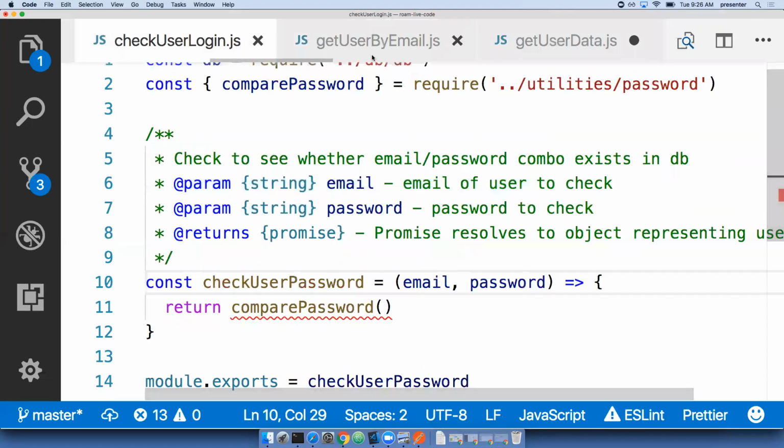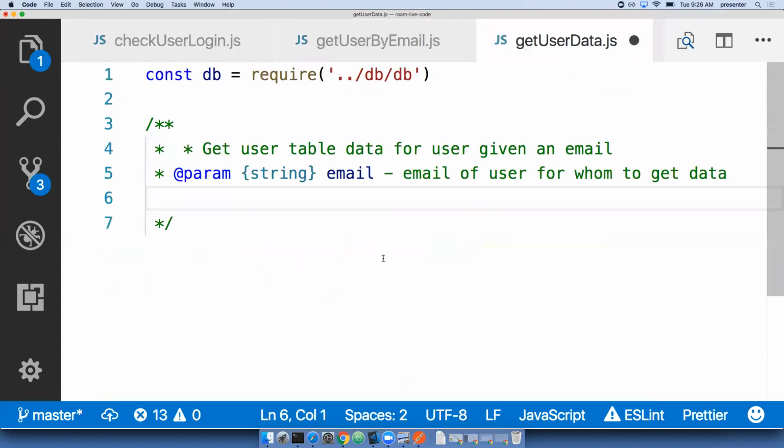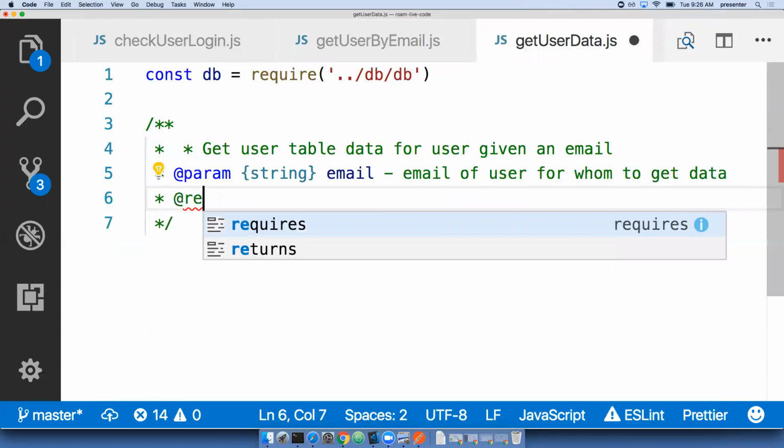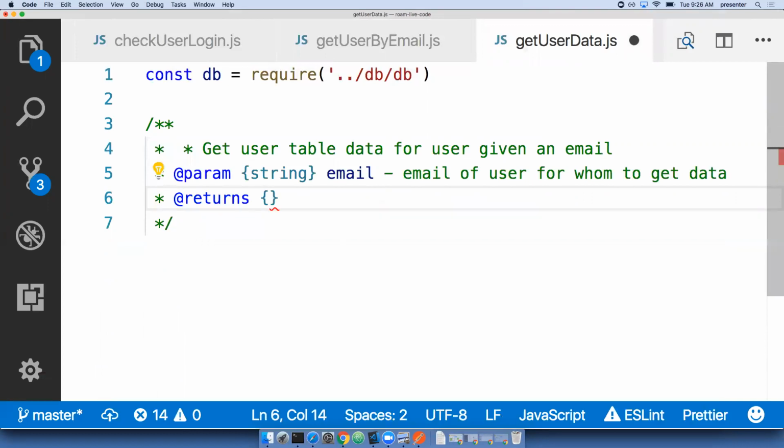So, and then we'll return. What do you think we're going to return from this? We always return a promise from stuff like this. What's the promise going to resolve to? What keys?